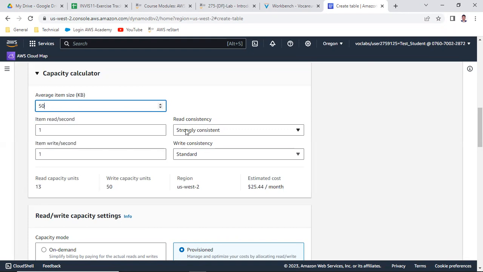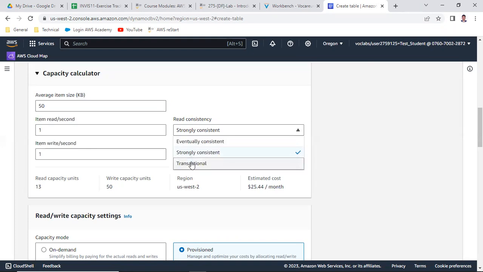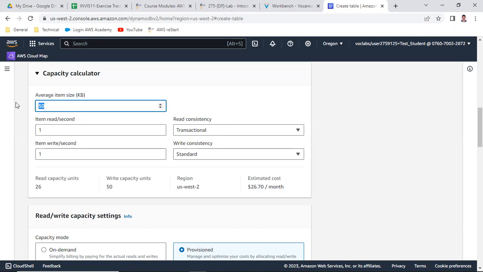Strong consistent. Understood? Yes, sir. Suppose if I have transactional, then it is still double. Every 2 KB is considered as 1. Transactional, minimum of 2. Suppose if I say 4, you see this one, it is 2. If I take 8, you see 4. Every 2 KB is considered as 1 record.